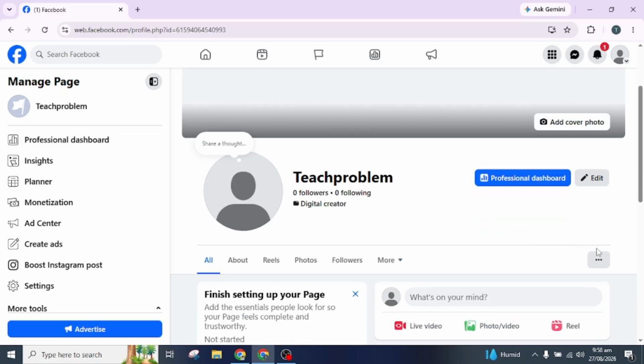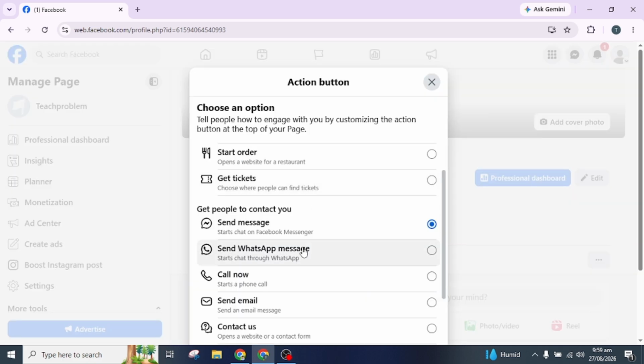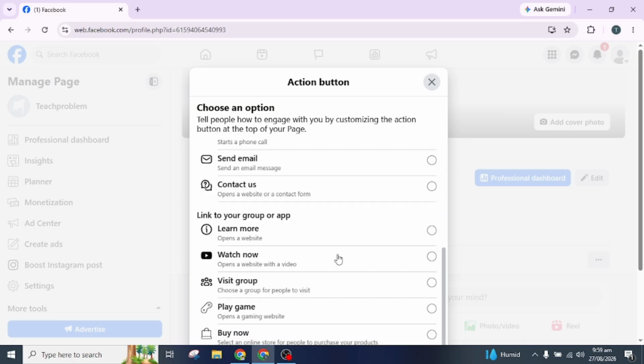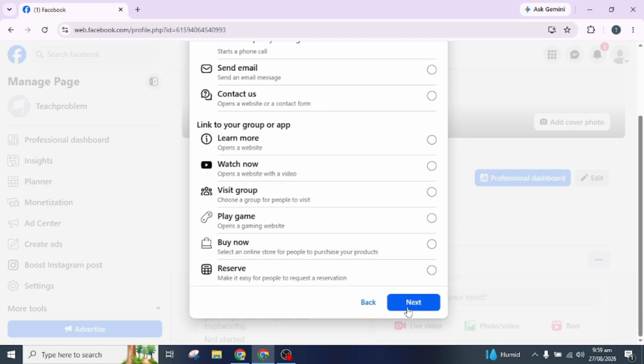Next, click the three dots on your Facebook page. From the menu, click Add Action button. Now, select Send WhatsApp Message. Next, scroll down and click Next.